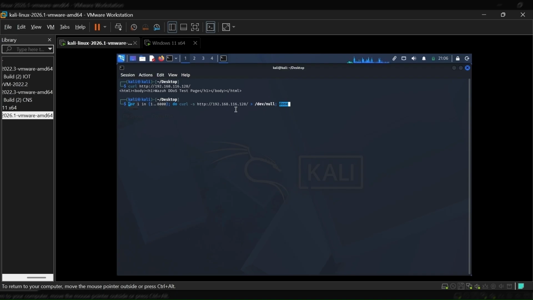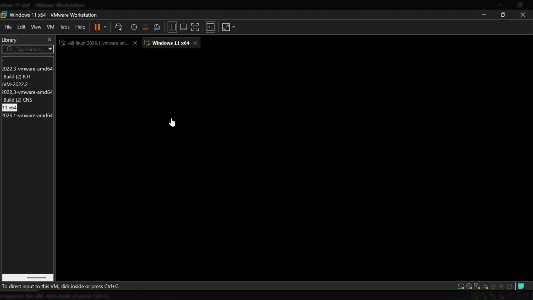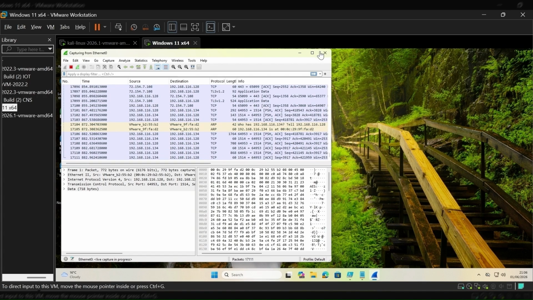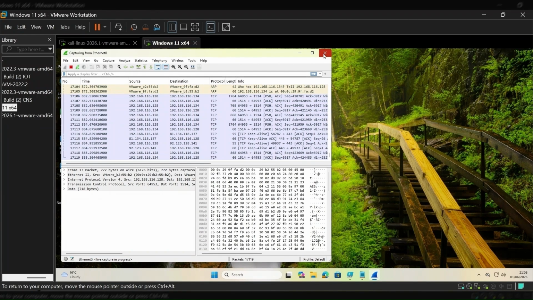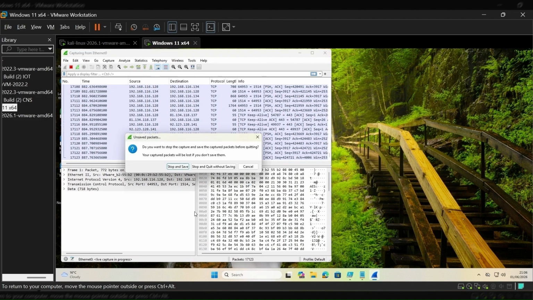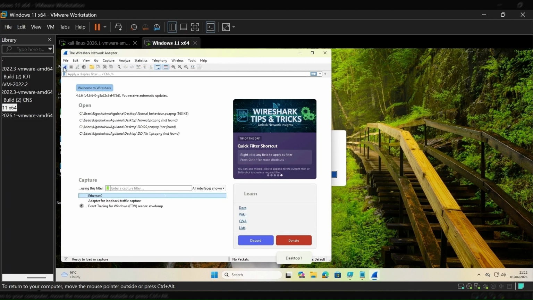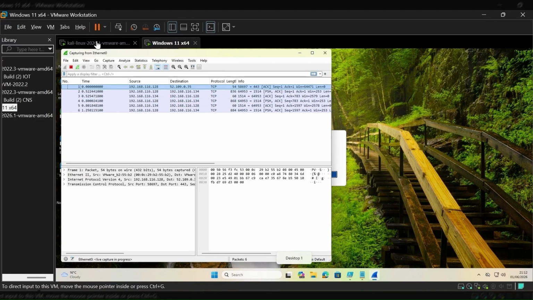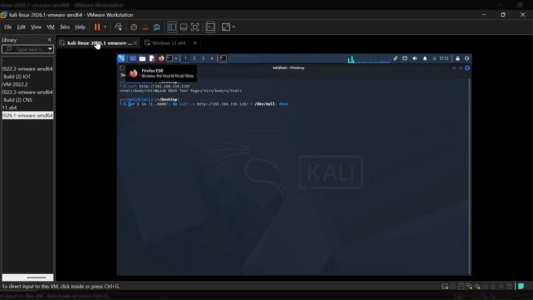It's done. So before I run this command, I would go to my Windows machine to enable Wireshark in order to capture the traffic that is going to be generated from that command. So I've started Wireshark. I'll go back and run the command now.